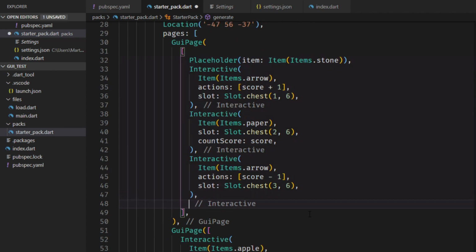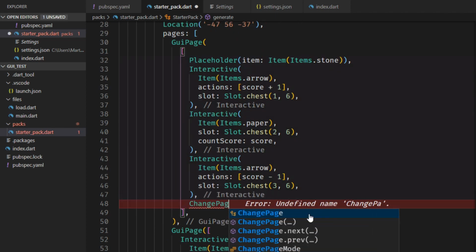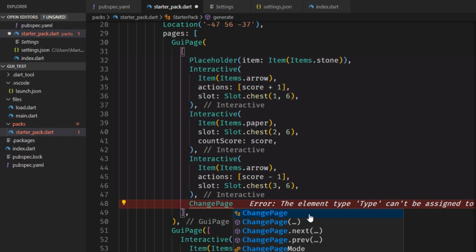What we can do now is implement the change page slot right here. And you can also see this has 3 constructors. You can go to the next page, to the previous page, and also to an exact page. Every page has a certain number that is saved in a scoreboard. And here you can go to any page you want.